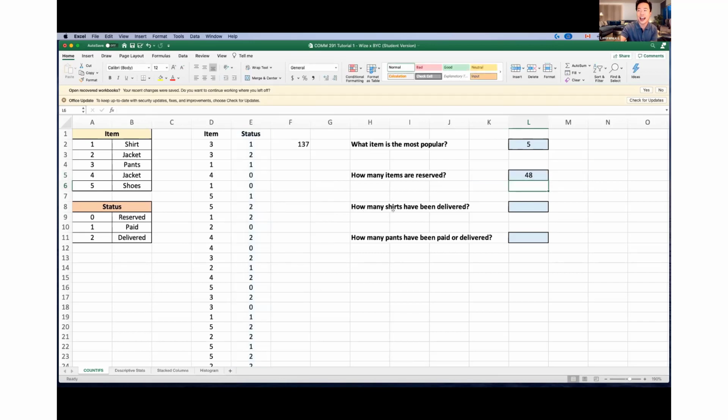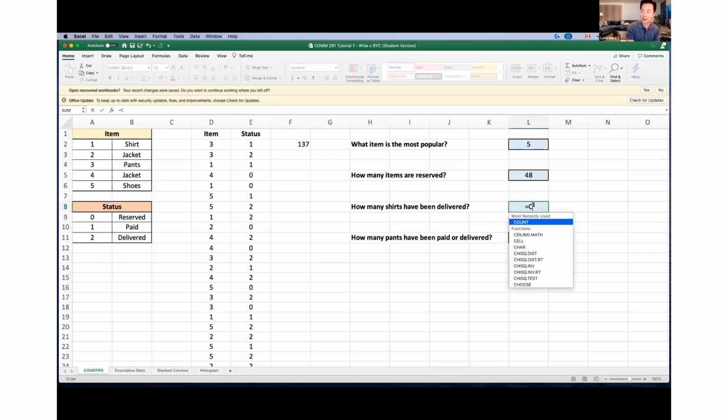How many shirts have been delivered? How many conditions are there? Has to be shirts and has to be delivered. So we only care about shirts that are delivered. So it's 2 conditions. So we need to use the COUNTIFS function. By the way, COUNTIFS is not limited to 2 conditions. You can have 60 conditions, right? It'll get crazy, but it's possible.